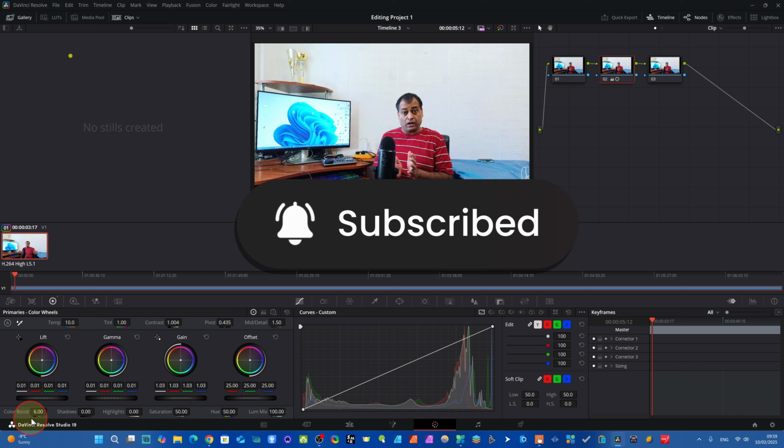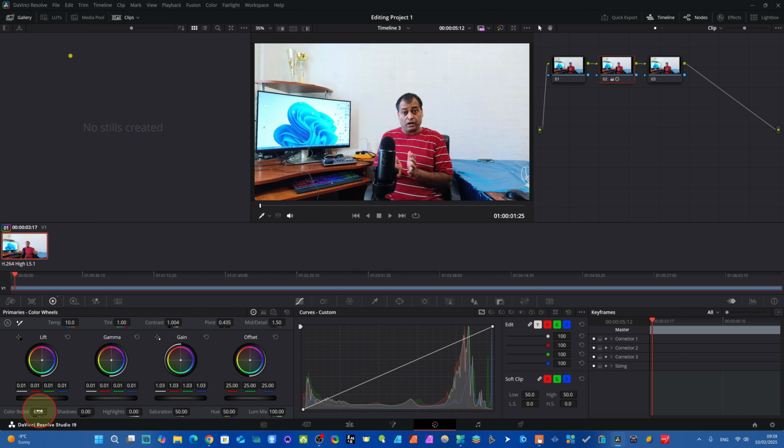So we have added color boost. Here now we can add shadow. Some shadow parts will become lighter after this. So we will come here and add shadow around 25, 26. It's okay. Now we have added shadow and highlight. We can add 2 points.